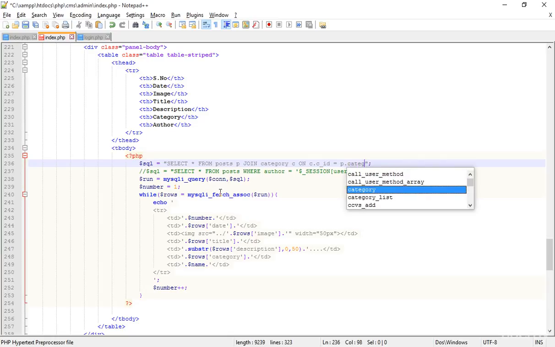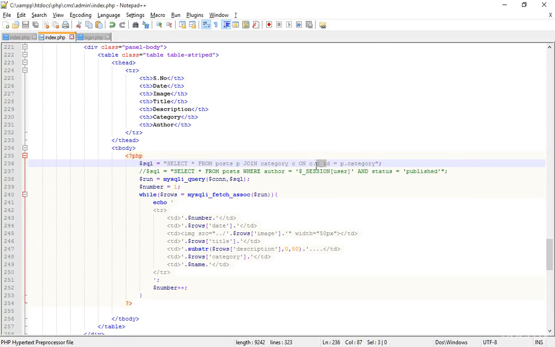Okay, the category field of the post and the CID field of the category are the same, and then press space, and now just add the where clause. Okay, now let's type where. Remember that we checked the author and the status. So here I'm typing where the author is. You know that we joined 2 tables, so author is in the post table. So let's type where p.author.